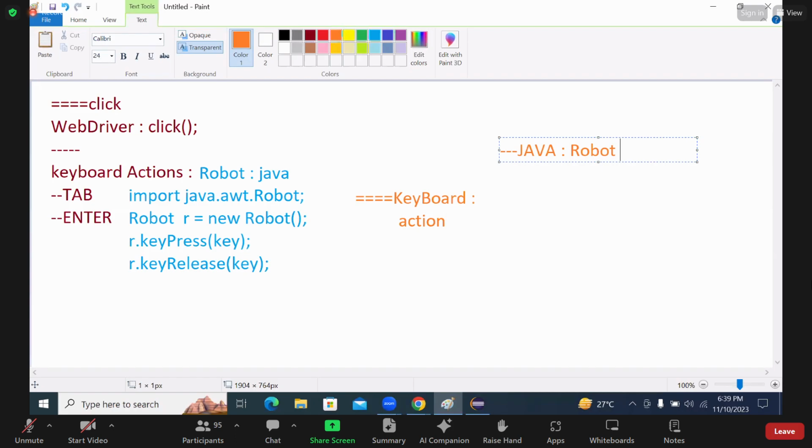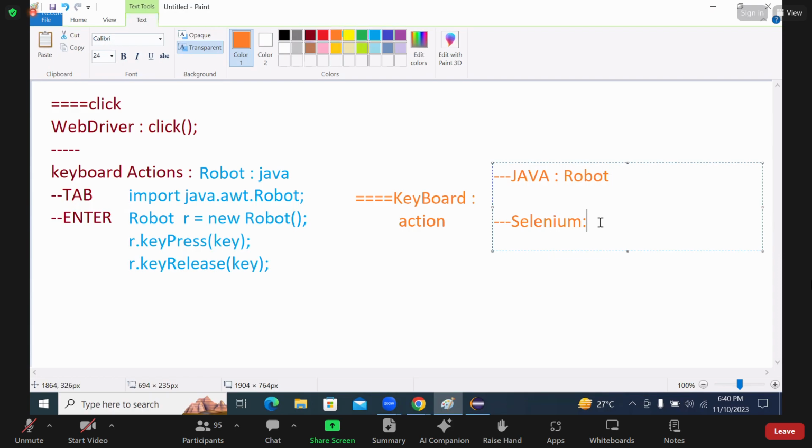In the same way, we have an option. We can go with Java, or we can go with Selenium. We can go with Java and then with Selenium. Now, see the understanding if I go with Selenium.